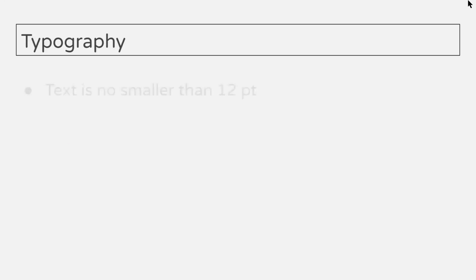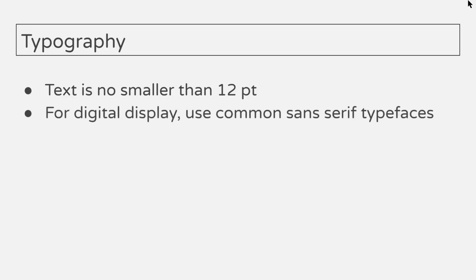So we'll go to typography. We have to make sure text is no smaller than 12 point. Word and Google Docs, their default is 11. So if you haven't changed your default font to 12, always do that. The minimum is start with a 12, do not go to 11. Use sans serif fonts. My favorites are Arial and Verdana, but any sans serif font will work. Avoid other fonts that are not as accessible. Helvetica is another good one.